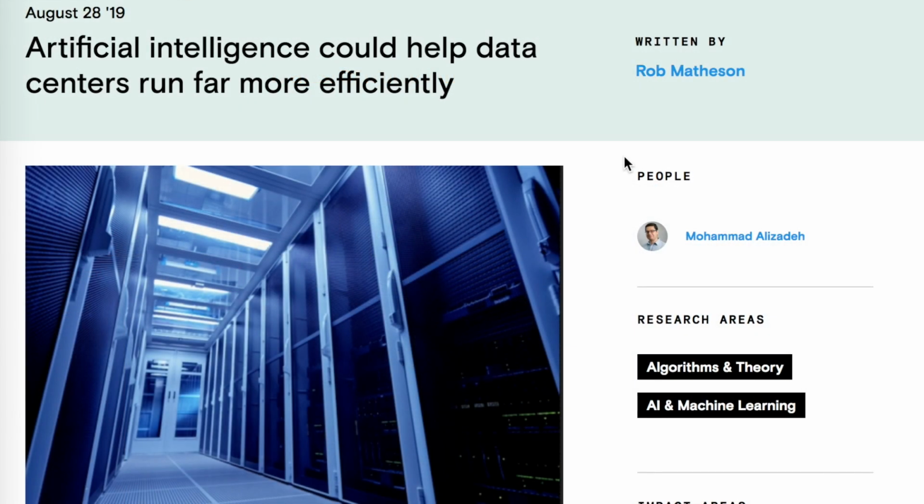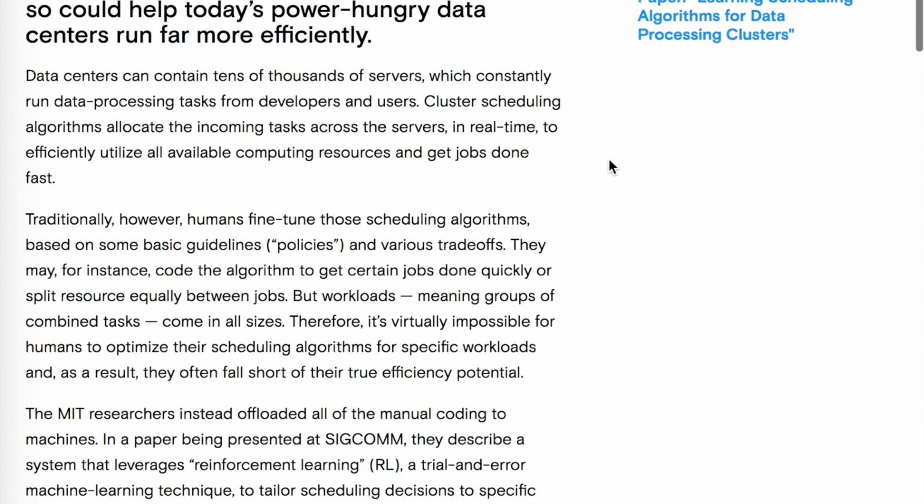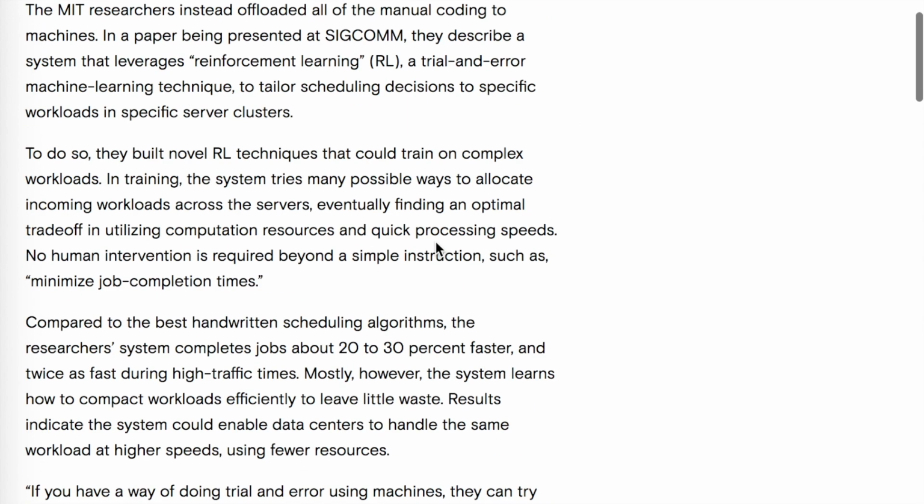Also from MIT's Computer Science and AI Lab is this article on how AI can help data centers run far more efficiently. Running data centers more efficiently is a huge opportunity for saving money and reducing the environmental impact of enormous server farms. And this is one of the biggest applications of reinforcement learning right now. So they describe the algorithm, which is a technique for managing workloads across different servers. Basically they have these directed acyclic graphs of the different nodes representing a different computation, and edges representing the order in which they have to be processed. And the reinforcement learning algorithm has to figure out how to distribute the workloads across the servers.